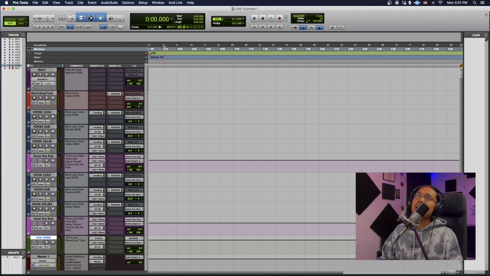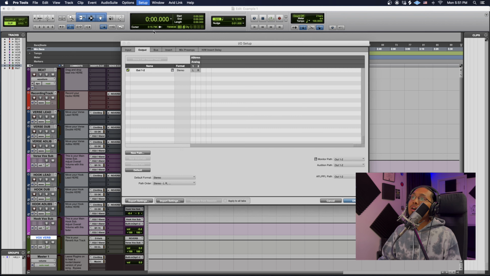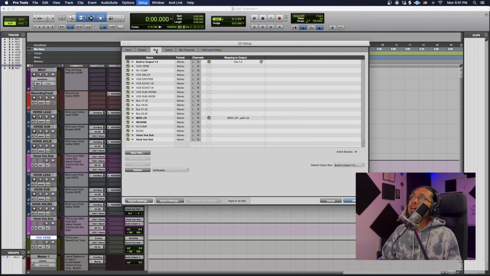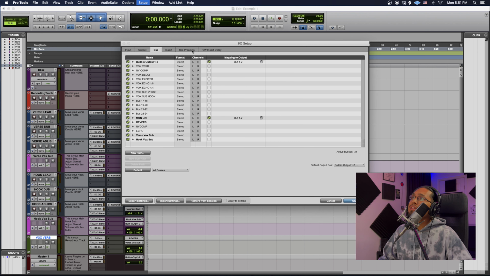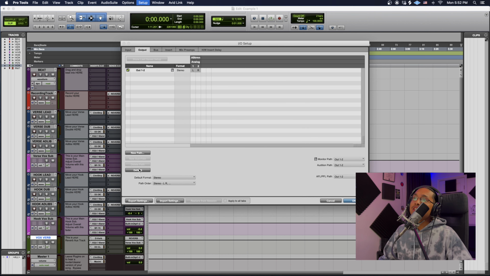Another issue you might have, that you can actually see right now, is my output is a little off. I could either go here and change the output, or I could go into my I/O settings, go into bus, and just change my monitor path right here to output, and that will fix it right away. And just in case you're having any other mapping issues or output issues, I would just go into the I/O settings, go into my output, and just hit default. That will automatically make it work for your setup.